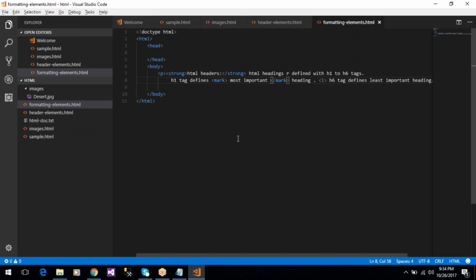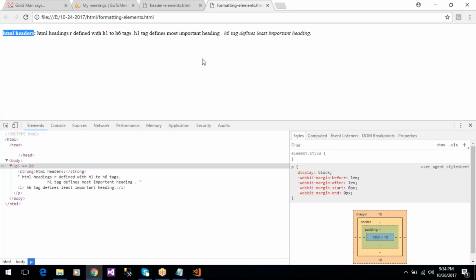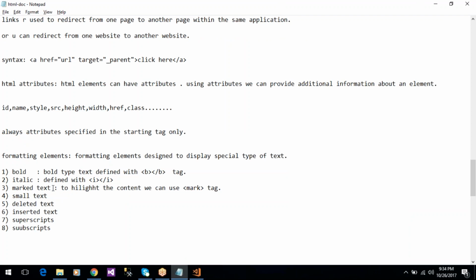Okay, so now save this file, run this example. You can observe here the most important heading. Okay, only these two words are highlighted. Okay, the mark tag is used to highlight the content.